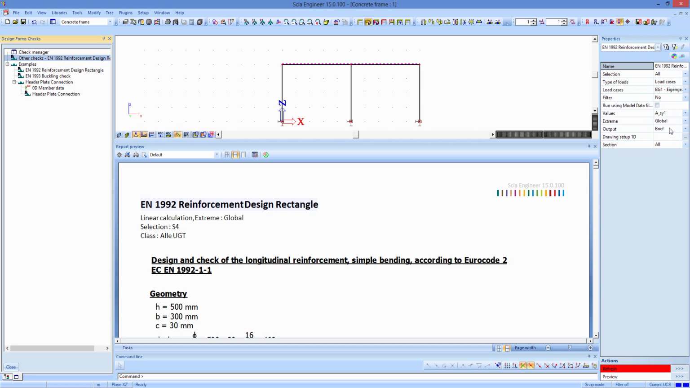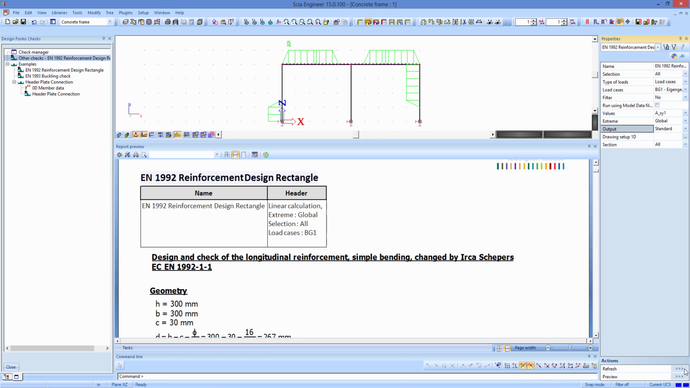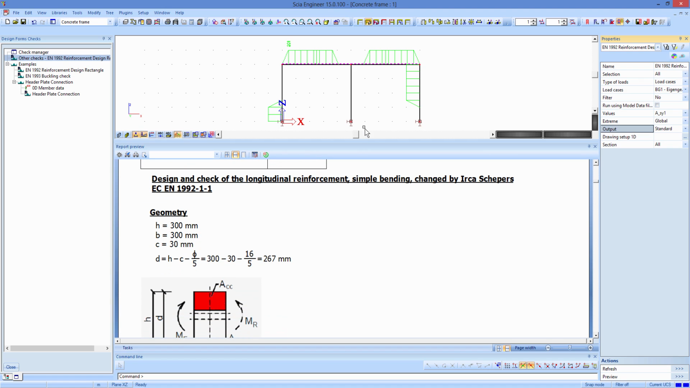And here you can change also some parameters, for example standard. When I click on refresh, you see immediately the changes I have made here. So changed by Scia, and also the coefficient which is changed here. So you have made your own calculation and your own check. As you can see, this is a very nice feature which can easily be used by any one of us.